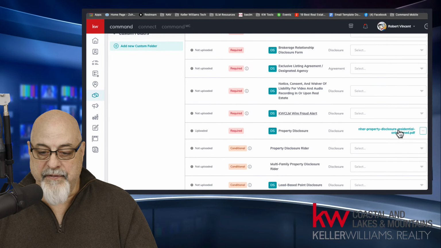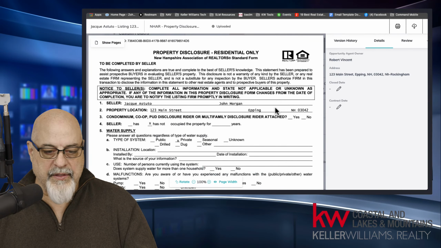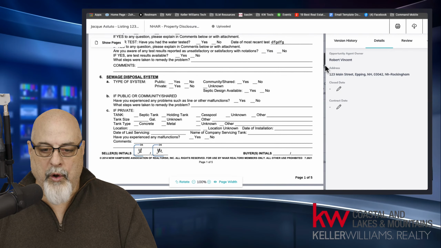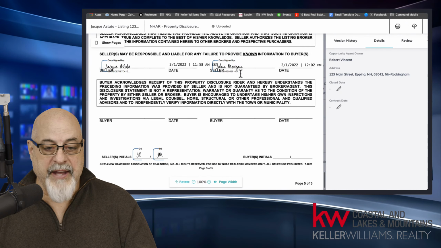When we do it, we can actually view it by clicking on the link, and it will show us the signed copy. There's the signatures down at the bottom. If we go all the way down to the bottom, we're going to see their signature parts with the dates.